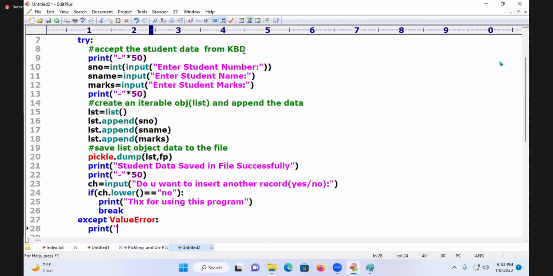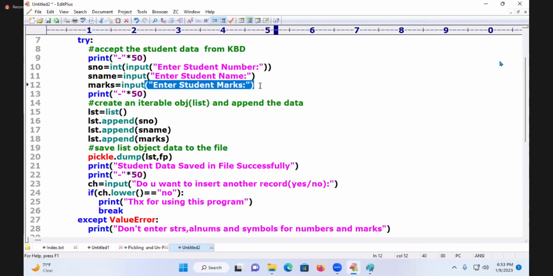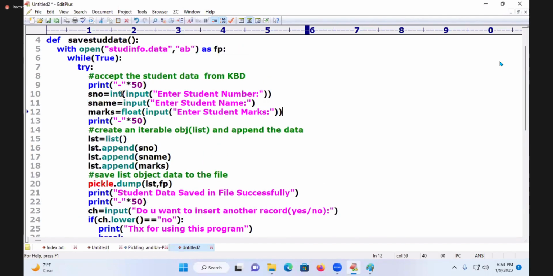Right? Don't enter strings, alphanumerics and symbols for the serial number, and then what? Marks, right or not? Here you will get these things for that only. Numbers, marks: no names should be taken. Numbers also should not be. Marks also, because both of them are which type? Int type is one and float type is another one. Are you following me? Yes, done.